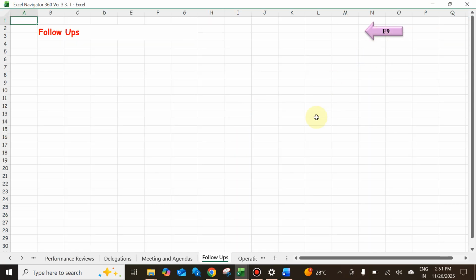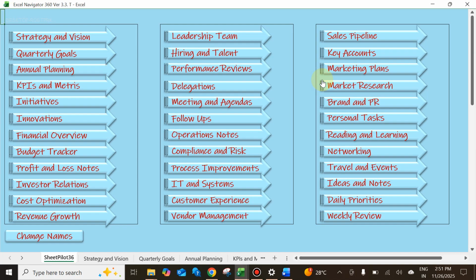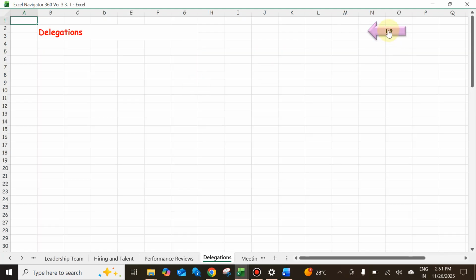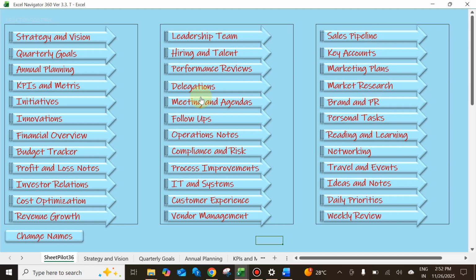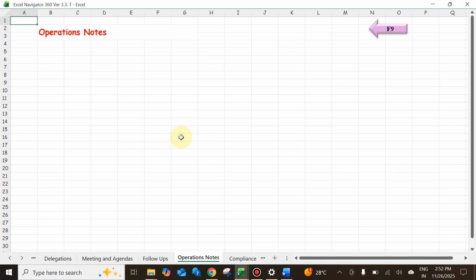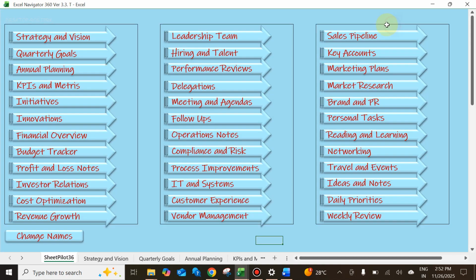I've given F9 here. From any corner of the file, you can press F9 and come to the title sheet Pilot 36. So this file gives control and clarity on 36 different areas of your work.